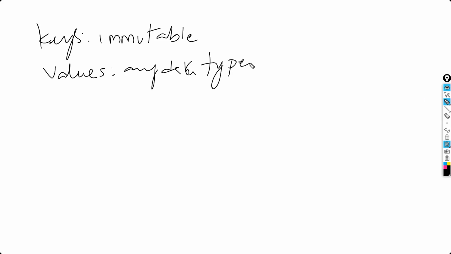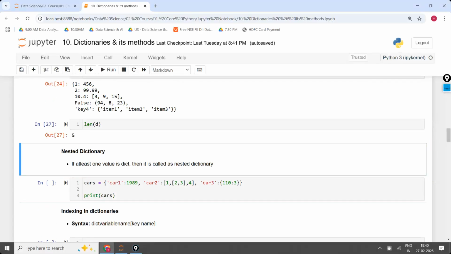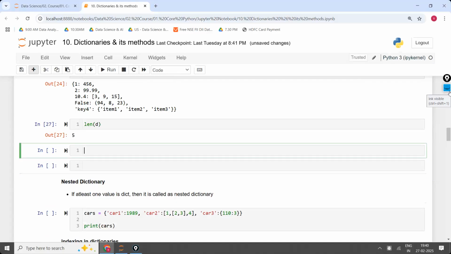So here I'm going to take an example. This is my first example. D is equal to a dictionary. I'm going to take 1 as the key name. For the value, I take a colon, and after the colon I write 23. So 1 I'm considering as the key name, 23 as the value.